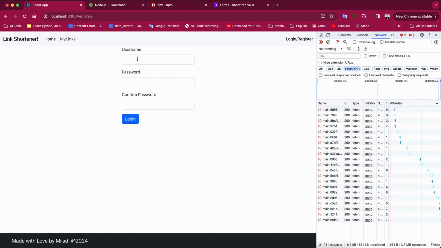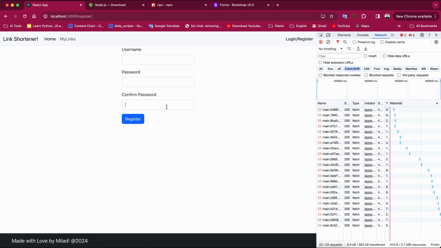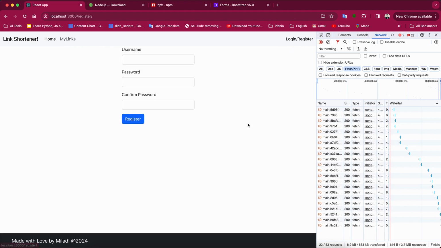If I go to the register page, you can see that. And so login should be register. Okay, now we have all the pages we want, at least the basic structure. Now I think it's time to work on the backend part and creating the APIs and fetching data from the database, adding data to the database, and this sort of thing.